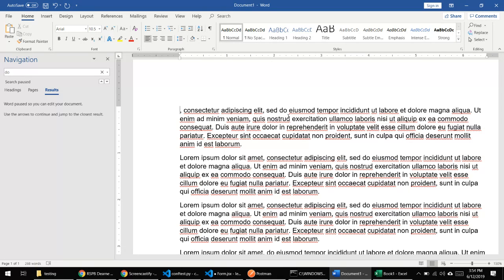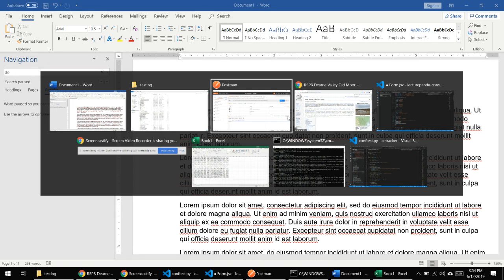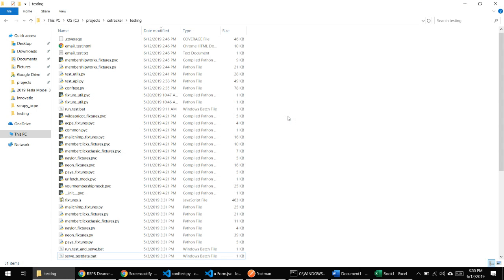So if you just do Alt Tab and then release, it goes between the 2 most recent. If you hold down Alt and you tab, then it shows you all of them. So I'm holding the Alt key down and I'm tabbing through the windows. And as soon as I release Alt, it's going to open that window.